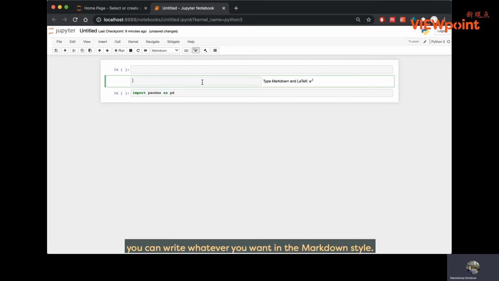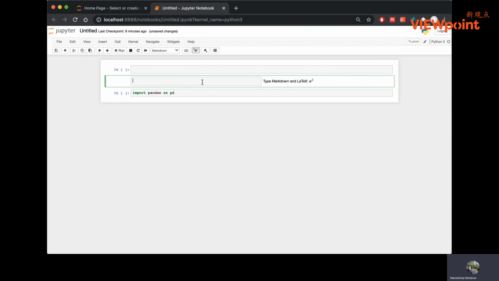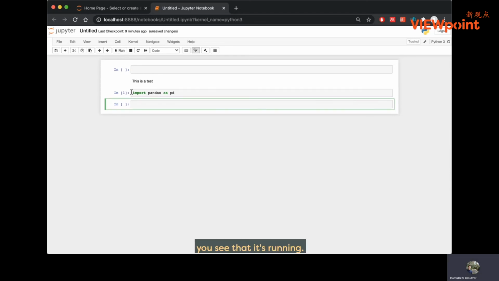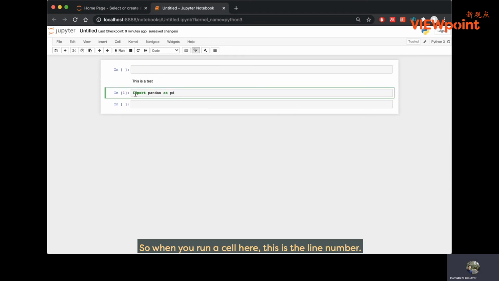When you are in this mode, you can write whatever you want in the Markdown style. And then you can here click run. You can see that it runs as a text, not as a code. But if you run this cell, you see that it's running. So when you run a cell here, this is the line number. When it's running, it is substituted with a star. As long as the star exists there, it means that your cell is running.